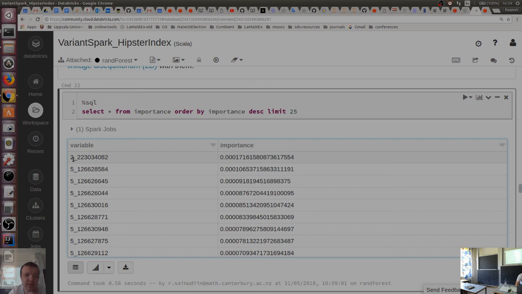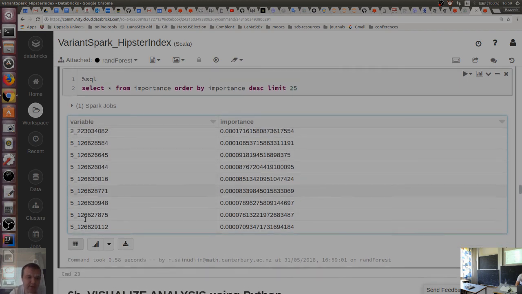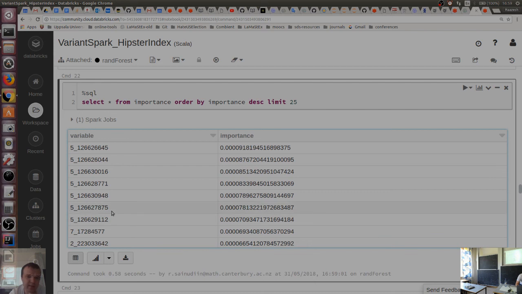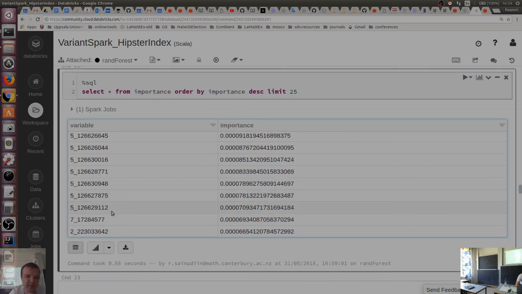So we have the strongest association for this position, chromosome 2. Then we have a number of sites in chromosome 5. And again, there might be just 1 site in chromosome 5, but because of this association in the genome data, we have some other sites which are also significant here.